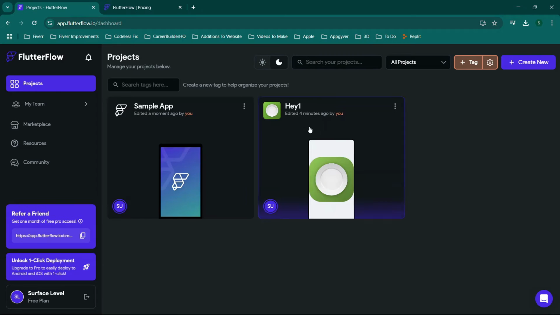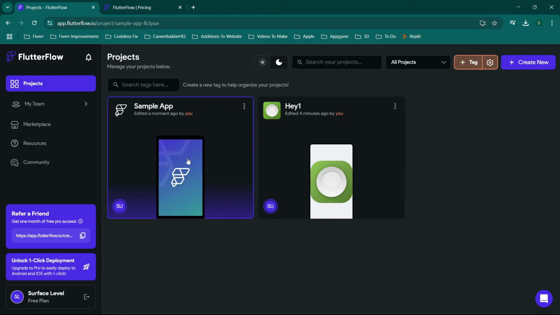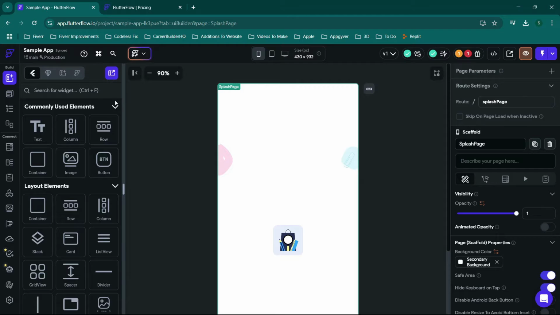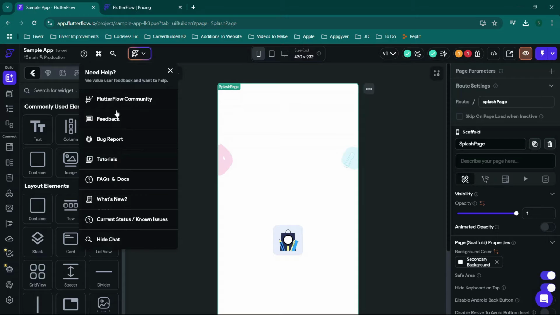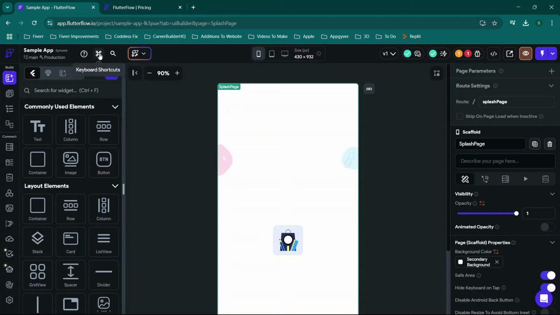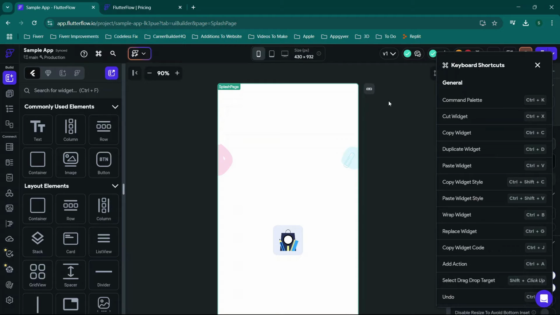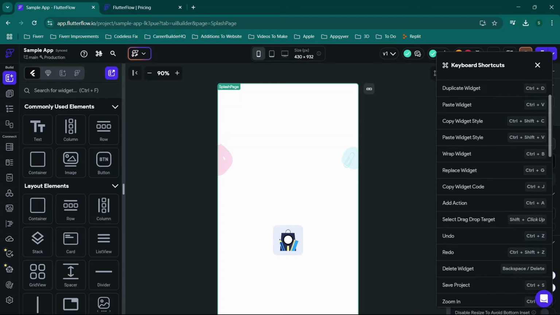If you click on this, you go right back to where we were before, and then we can jump right back into our application. We can jump back and forth pretty quickly. Now up here, you'll see if you hover over, you have your sample app, your project ID, your branch, and your environment. You have the help menu here. If you select this, you can see the community, bug reports, tutorials. So there's a ton of other information here. You'll see if we select right next to it, we have these keyboard shortcuts, which are incredibly useful.